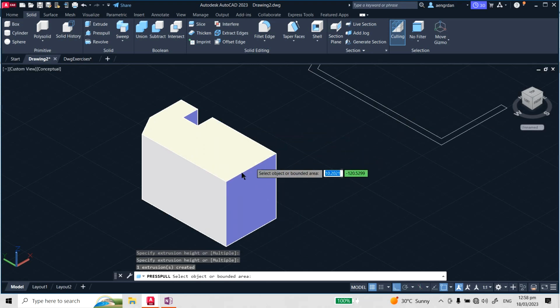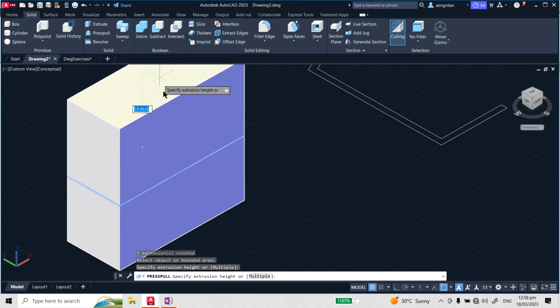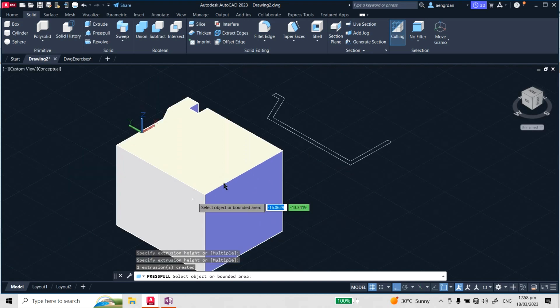So instead of doing another 2D plane or closed curves, and extruding, you can have this simplified command using Press Pull. So if you select this, you can actually do a lot from it.